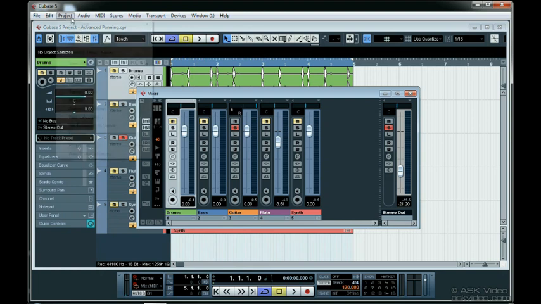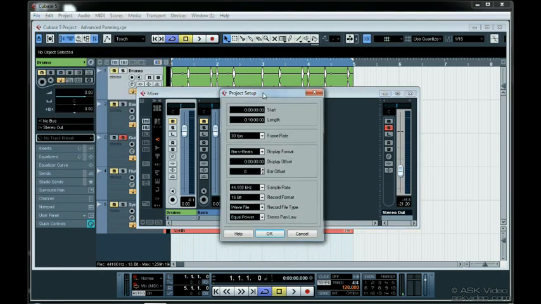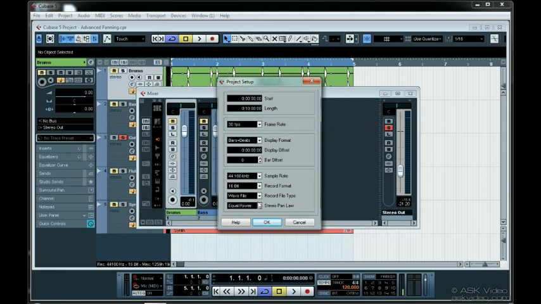There are a couple more pan options in the project setup window. This pop-up menu allows us to select one of five pan modes. This is all related to the fact that without compensation, the power of the sum of the left and right side will be higher or louder if a channel is panned center than if it's panned left or right.